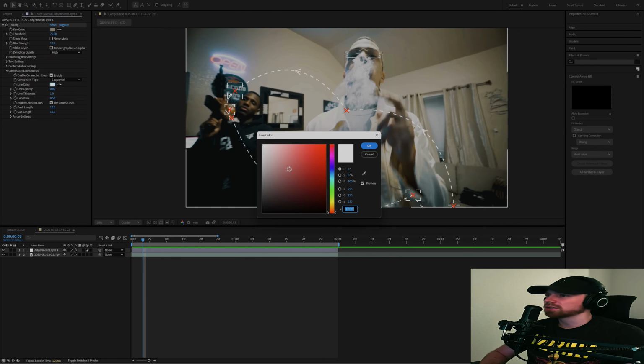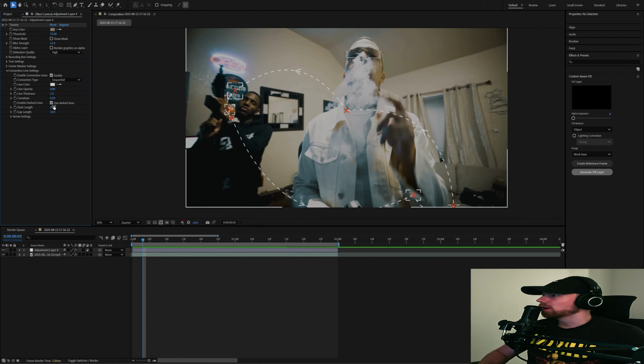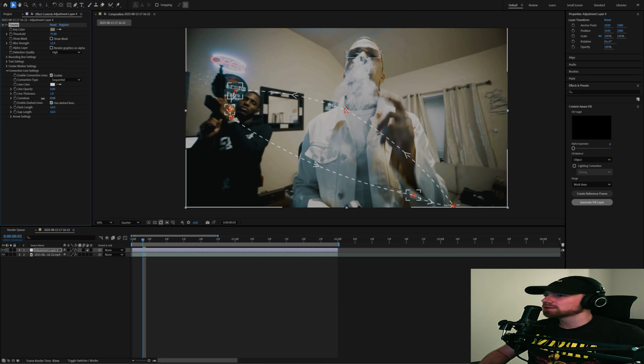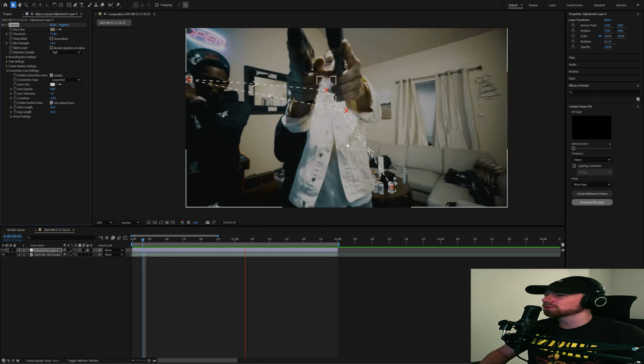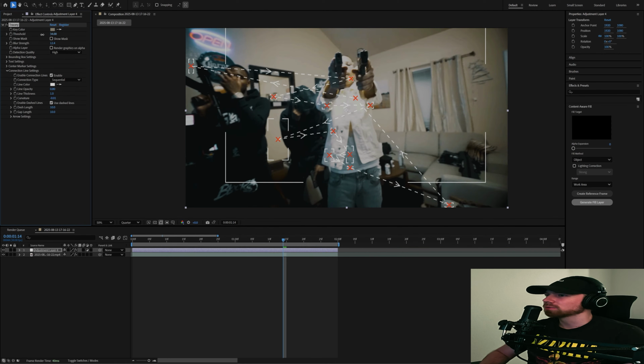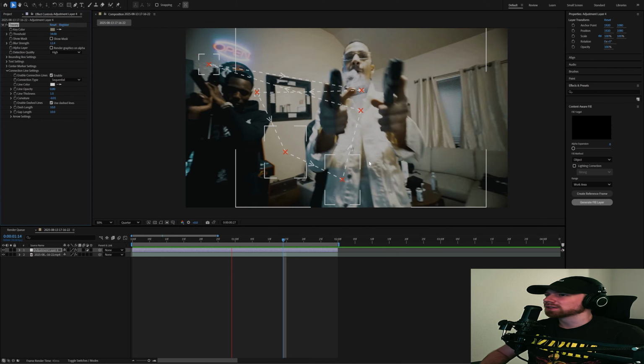So if you change the line color to red or something, that can look cool. But definitely what you want to do is decrease the curvature, so you can just have straight lines. I think that looks really cool. And then if you want to mess with the threshold, you can get a lot more lines in there, and I think that looks really cool.